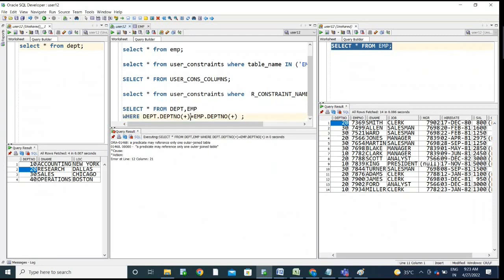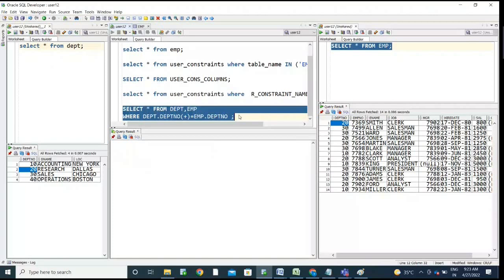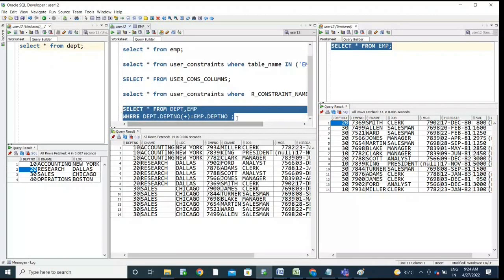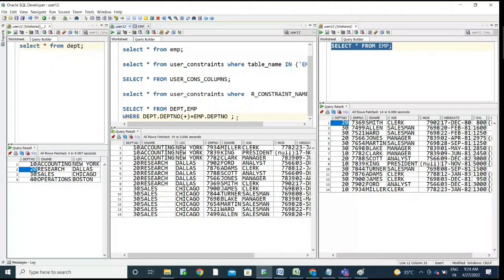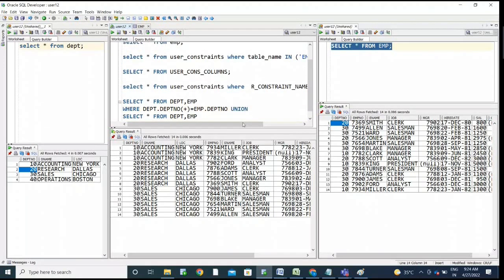In this case, we'll use the set operators. Now this is a left outer join. Copy this. Use the union and make the other one a right outer join. So now this is a right outer join. You need to use the left outer join.